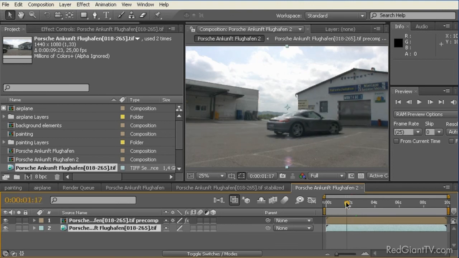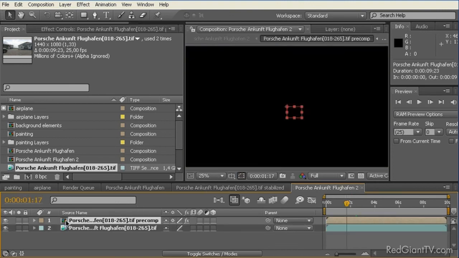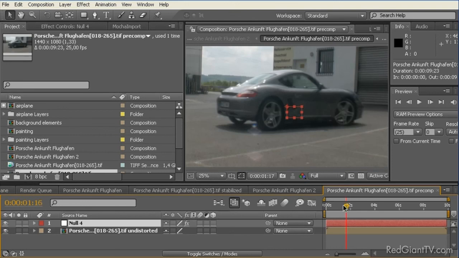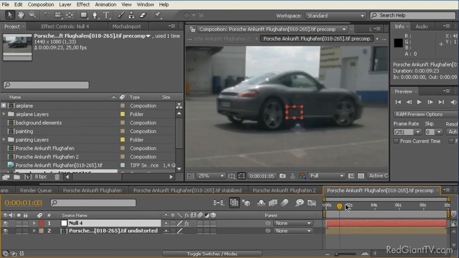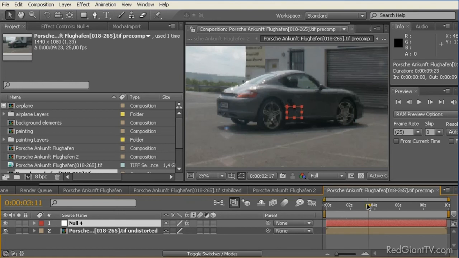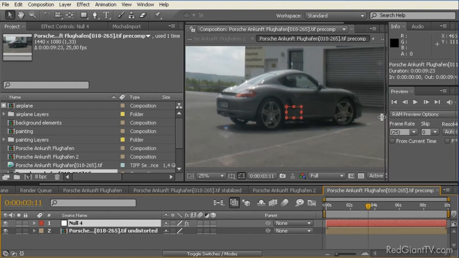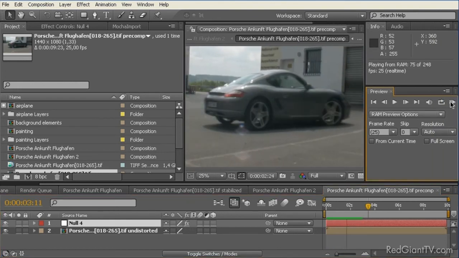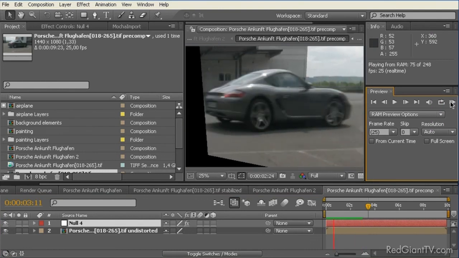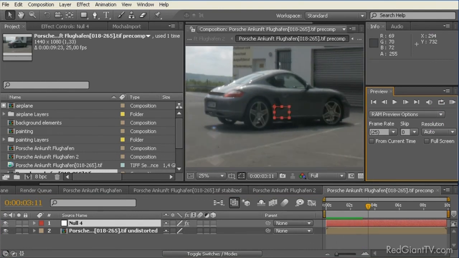The only difference is that we can now jump in and have a perfectly stabilized and undistorted version of our car. So I do a quick RAM preview, and now you can see that the car is fairly well stabilized and that it's really easy now to do the rotoscoping in this setting. So now we do the same thing that we did before with this stabilized pre-comp.